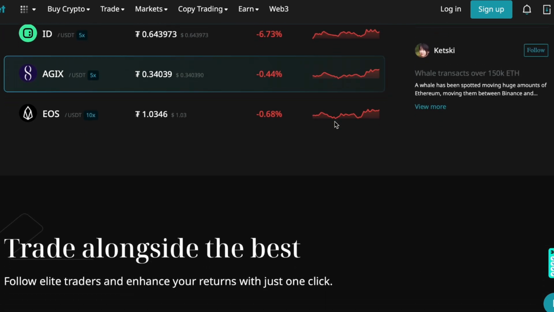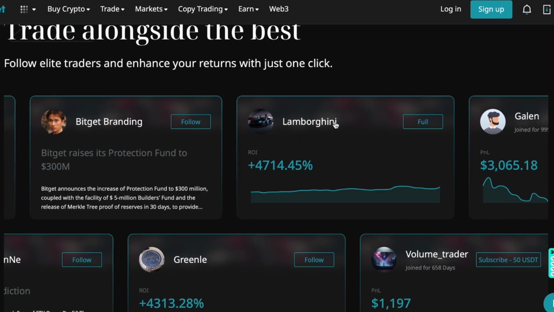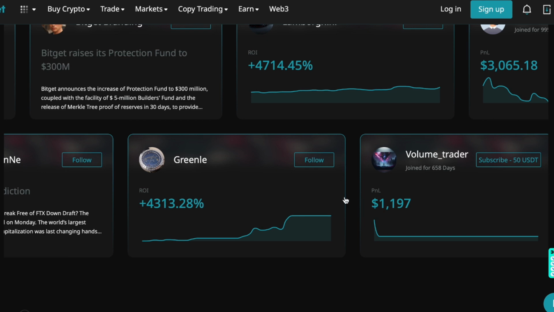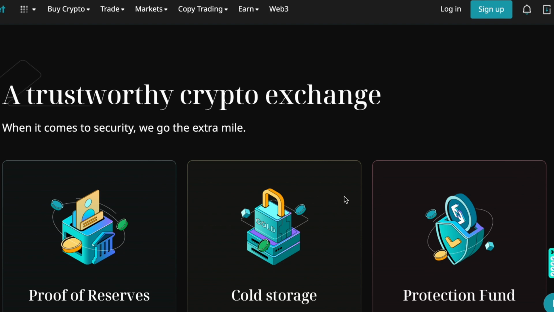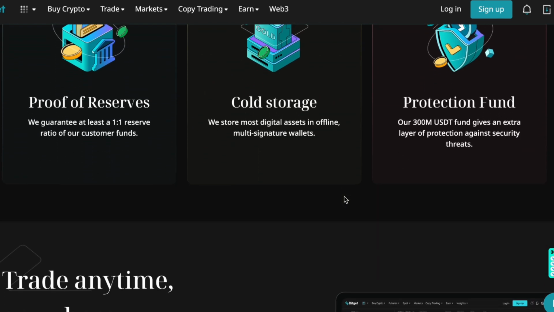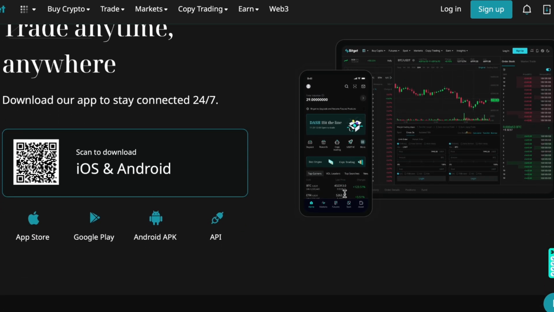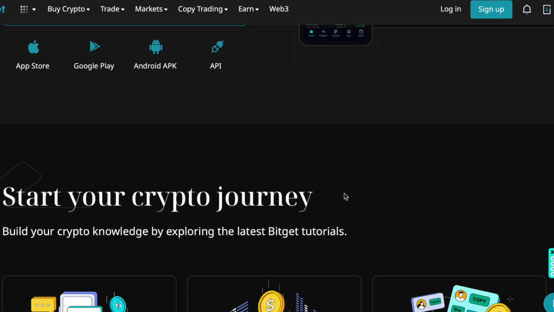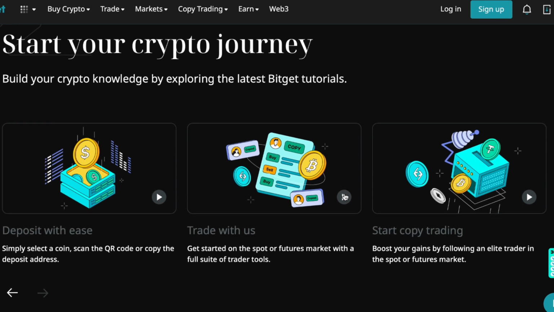You can also use this area for research to look at what are the most popular spot pairs, top gainers of the day. You can also look at it here, and these are all coins that are available on Bitget. You can also look at the hot search, what people are searching for the most, and you can also look at some of the new listings here. So these have just been listed recently on Bitget.